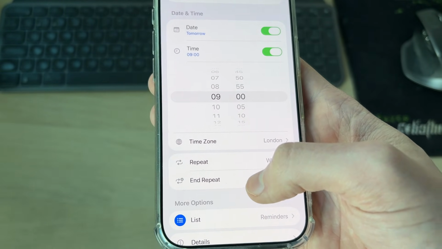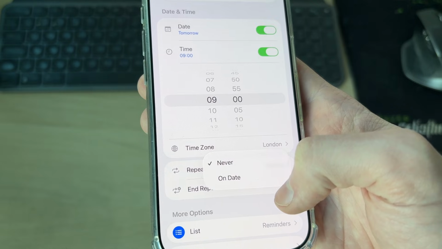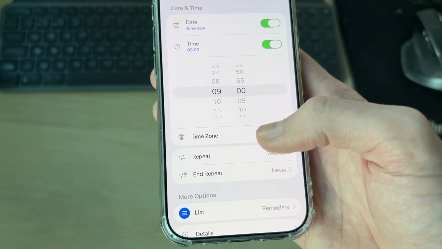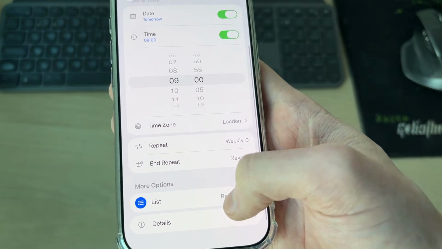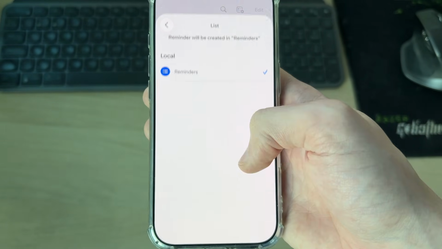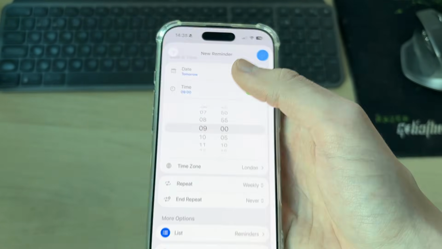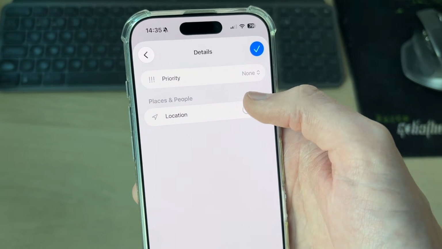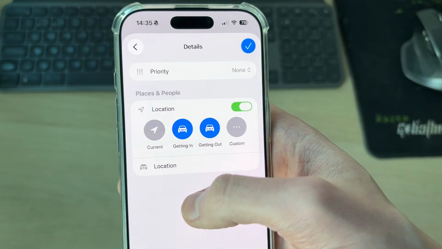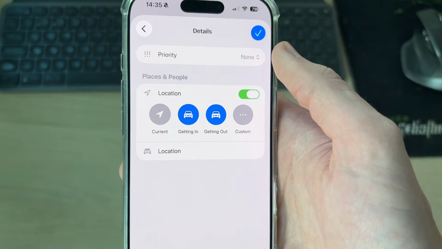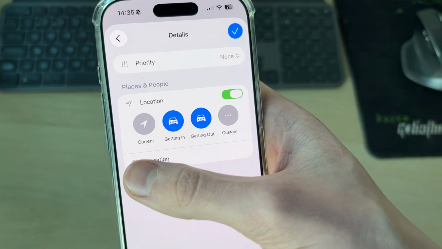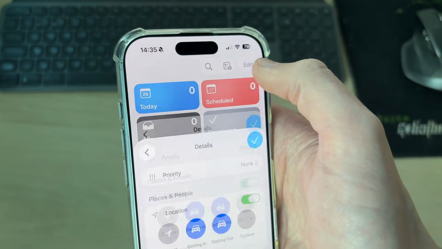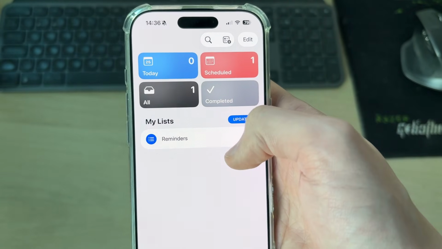And you can then choose when you want to end it. Maybe there's a certain date it will end on, or we can delete it or just set it to never. I'll set it to never for now. Then you can scroll down and add it to a certain list. I'll just leave it on this one currently here and press back. Then you can press details and choose priority, and you could switch on location if you wanted to as well. And you could trigger it for a certain location with your current one, getting in or out of a car, a custom one. So that's cool. I'll press the tick like so. And now you've added it.